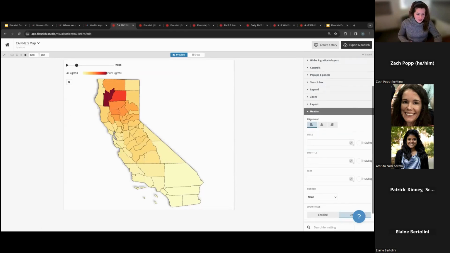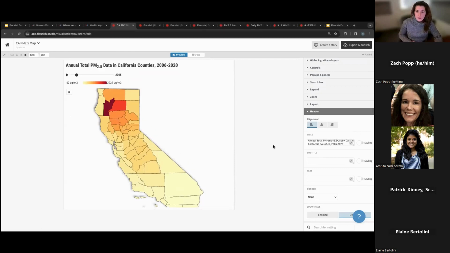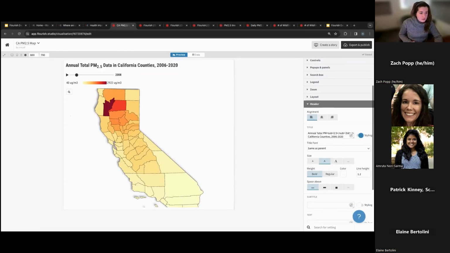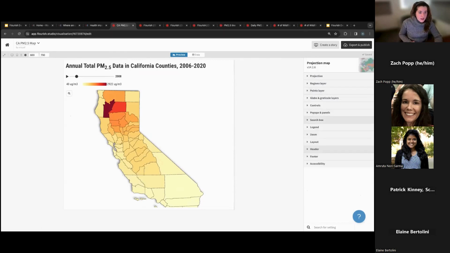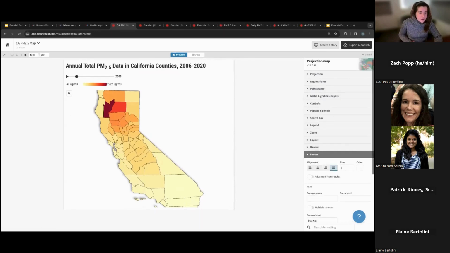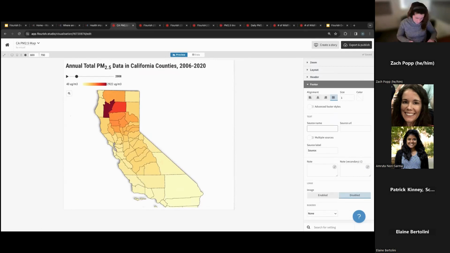I'm going to add a header. And I'm going to make it a little bit bigger. And then you can also add a caption below as well. And then I'm going to add a footer down here with a source. That will pop up down here.